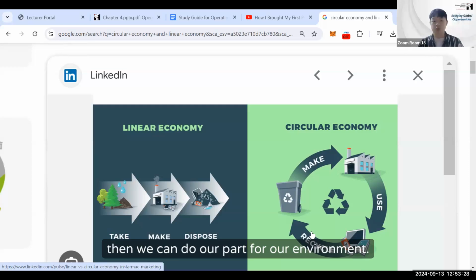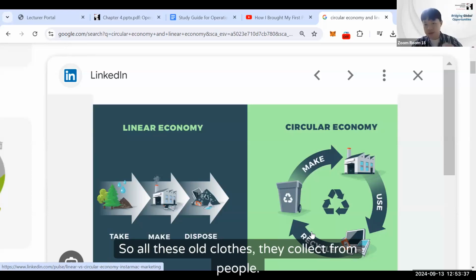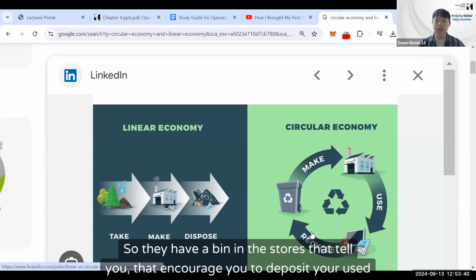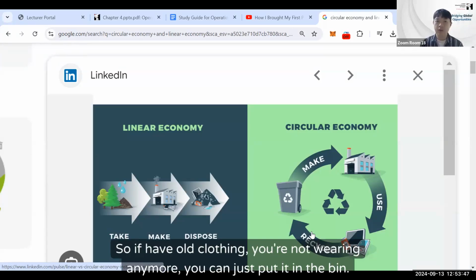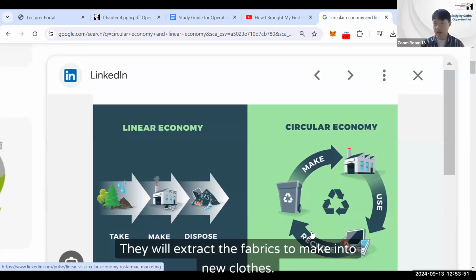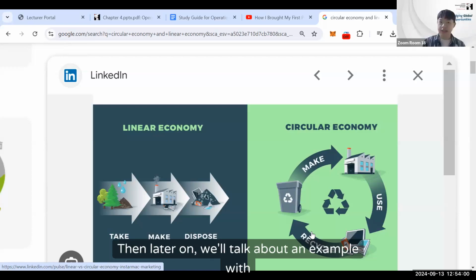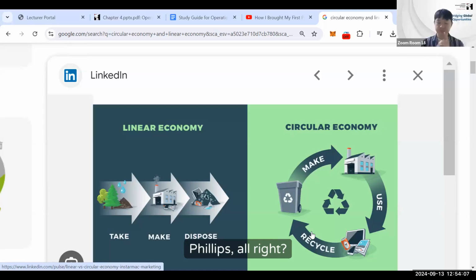then we can do our part for the environment. So examples like H&M, and then take in the resources, which are the old clothes. So all these old clothes, they collect from people. So they have a bin in the stores that encourage you to deposit your used clothes with them. So if you have old clothing you're not wearing anymore, you can just put it in the bin, and then they will extract the fabrics to make into new clothes. So this is a way to reduce the use in the environment. Then later on, we talk about another example with Philips. All right. So they want to keep for later.